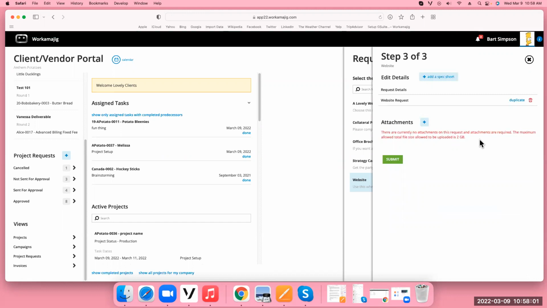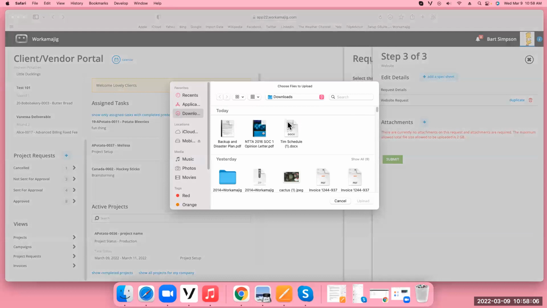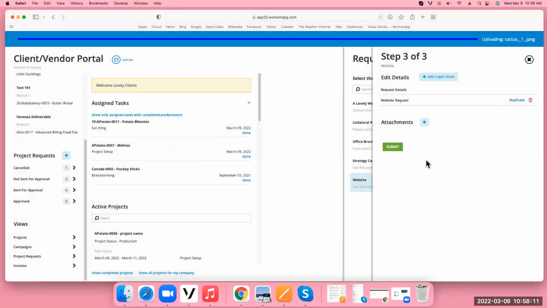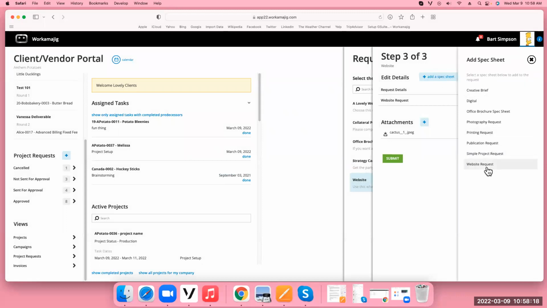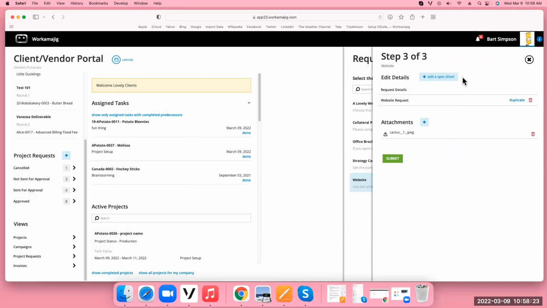There are currently no attachments. So it's going to require me, I think I put that I needed to have an actual attachment. So I'm going to upload an attachment to this. And if I needed to, I could come in and add another spec sheet. But you can have that removed, so they can't add other spec sheets. The only spec sheet you need is the website one, right? And I did an attachment, and then they're going to submit. This is all pretty basic and pretty easy for what they see. It's like, just fill this out and turn it in.